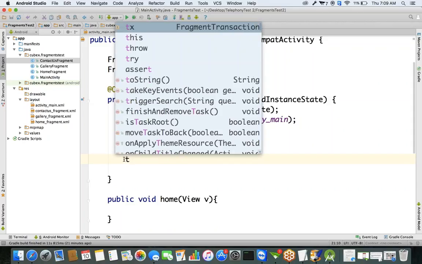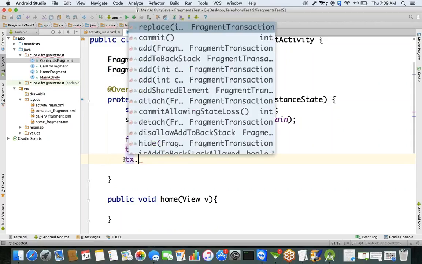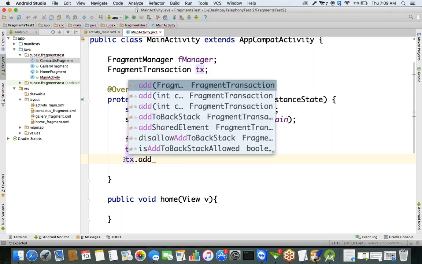Next, fragment transaction dot. There are few methods: add, replace, or remove. These are the three methods in the fragment transaction. We are going to specify, when user selects the home button, display home fragment, gallery fragment, contact us fragment. By default, which fragment you want to display? By default, you have to specify that one by using a method called add.